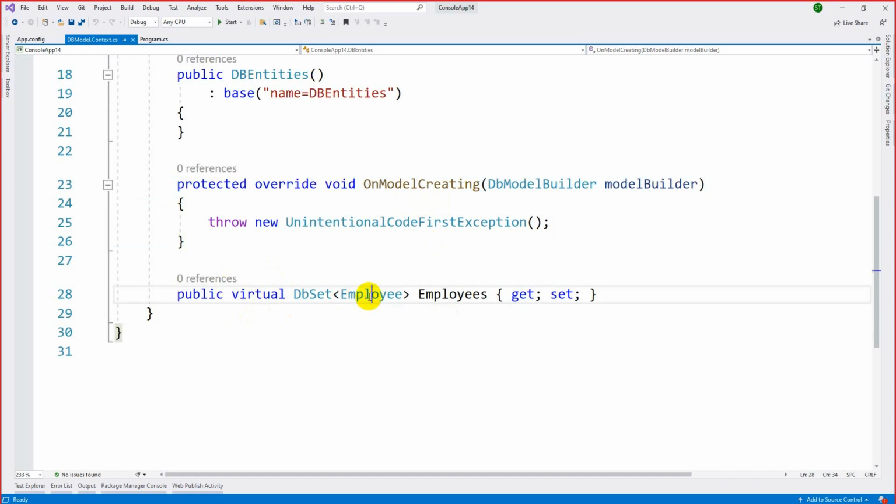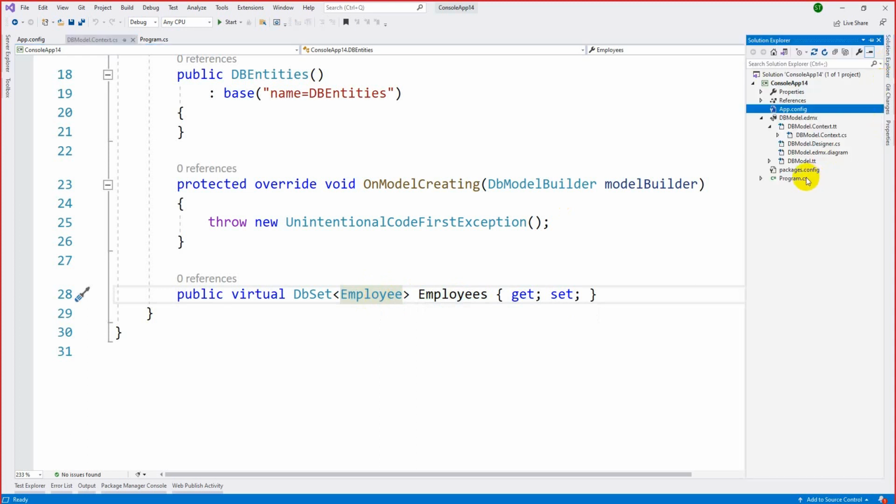You can see there is an employee class. DbSet is similar to a list. DbSet is especially generated for Entity Framework classes, where it is going to contain a list of sets, similar to data sets. So this is the plural name, and this is the singular name. This is the class name. If you press F12, you will find that table also.